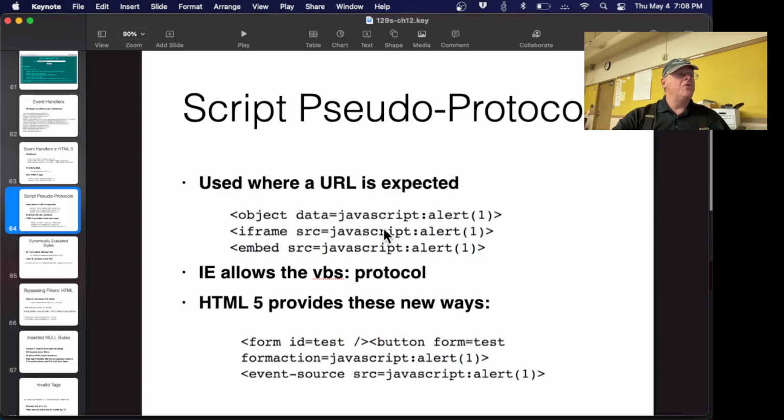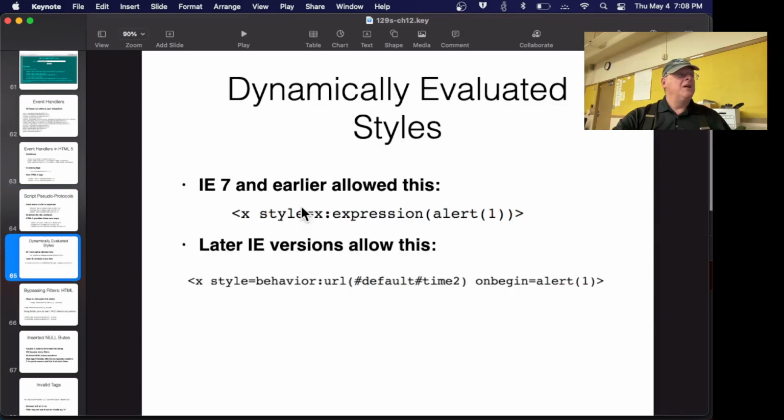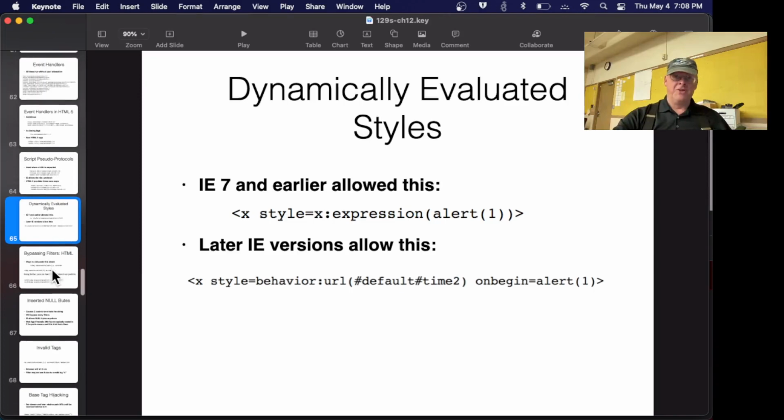You can use script pseudo protocols like JavaScript: like I said, so it looks like any place a URL goes. If you're in Internet Explorer on an old version of Windows, you might be able to use Visual Basic Script, the VBS protocol. HTML5 gives you some more ways to inject JavaScript. You used to be able to put it in a style. In later versions, you can put it in a style. I don't know if you can do this in Edge, but you could do it in Internet Explorer. You could put script, an event handler, in a style, which is kind of crazy.